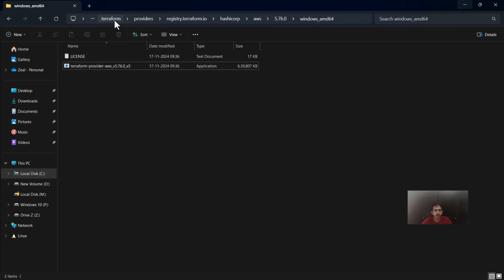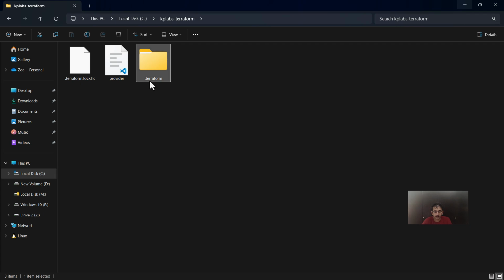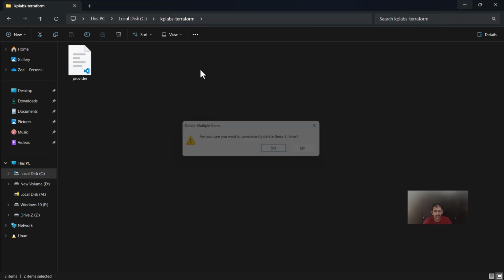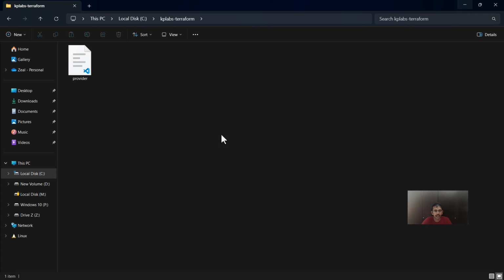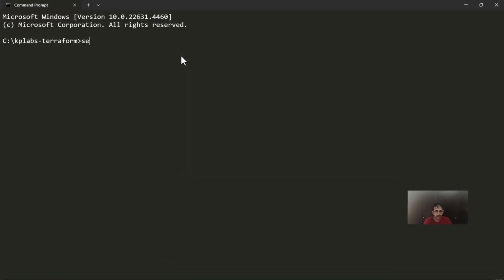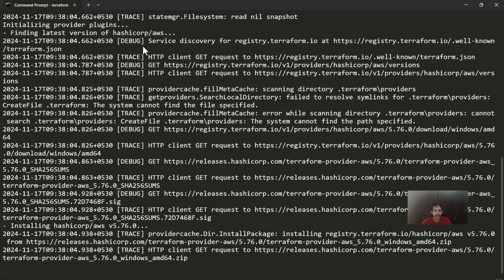So for this, let's go back to our KP Labs Terraform folder. I'll just delete the files that were created earlier. And what we are going to do, let's open up a new terminal. This time we are going to set the tf_log environment variable to trace. Now note that this is a Windows specific command. If you are using Linux, then you have to replace set with export. Alright, so it will be export tf_log is equal to trace. Again, you can make use of a different log level also to get the details, but we are just using trace for simplicity.